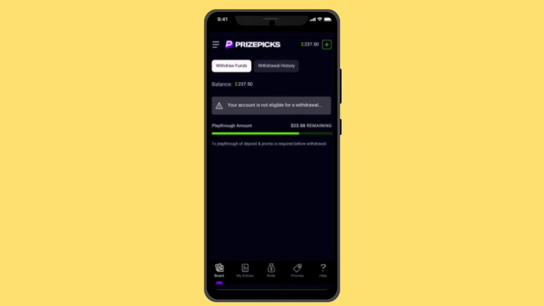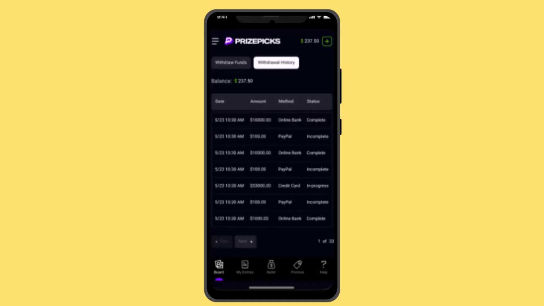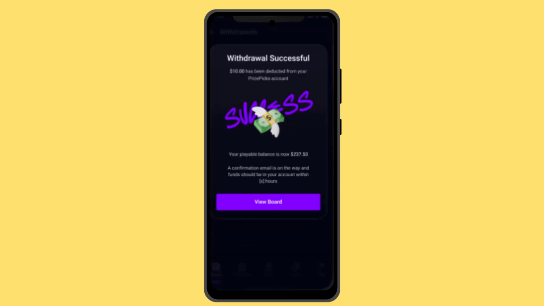Now go to withdrawal history. Next thing you want to do is scroll down a bit and go ahead and enter the exact amount that you want to withdraw. Select the destination type, all of that, confirm it. With that, you'll have successfully withdrawn funds.